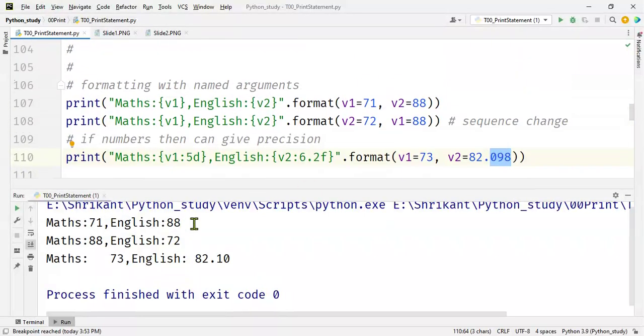So math 71, English 88, maths 88, English 71, 72, straightforward. Okay, the numbers. So if you see, this is percent 5D. If you see, this is a number. The number, even if it is 73, is having 5 spaces, or 5 character length, reserved.